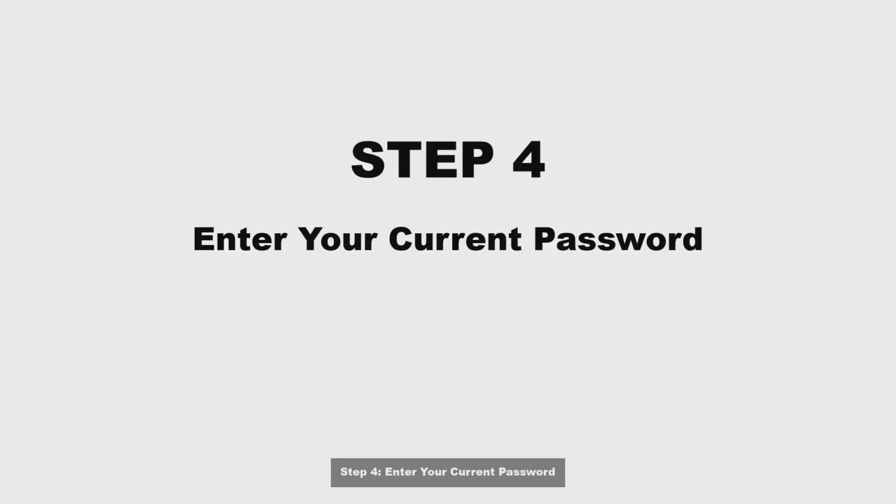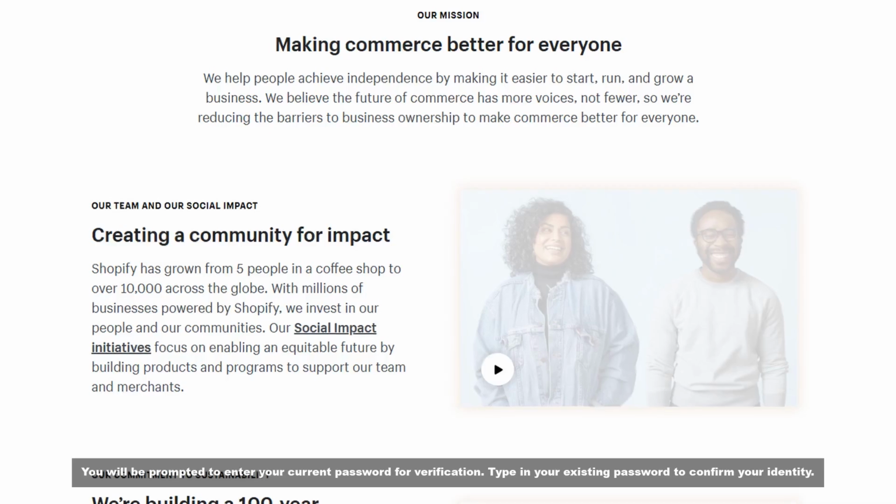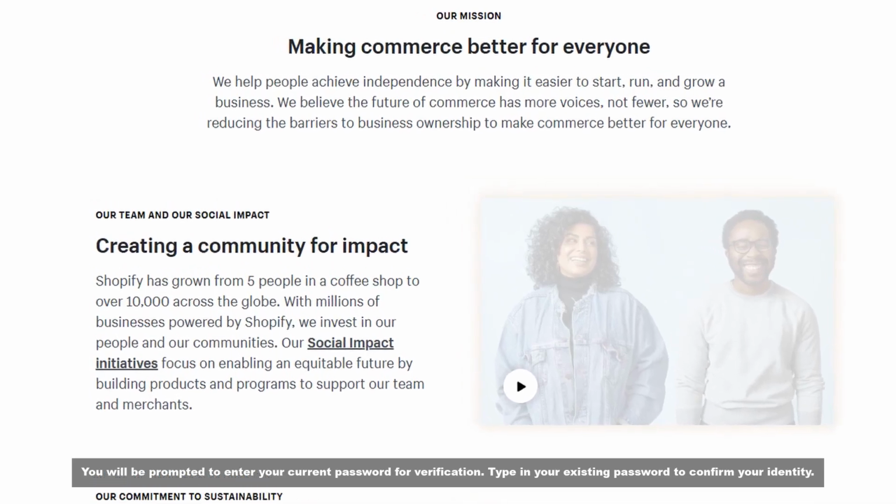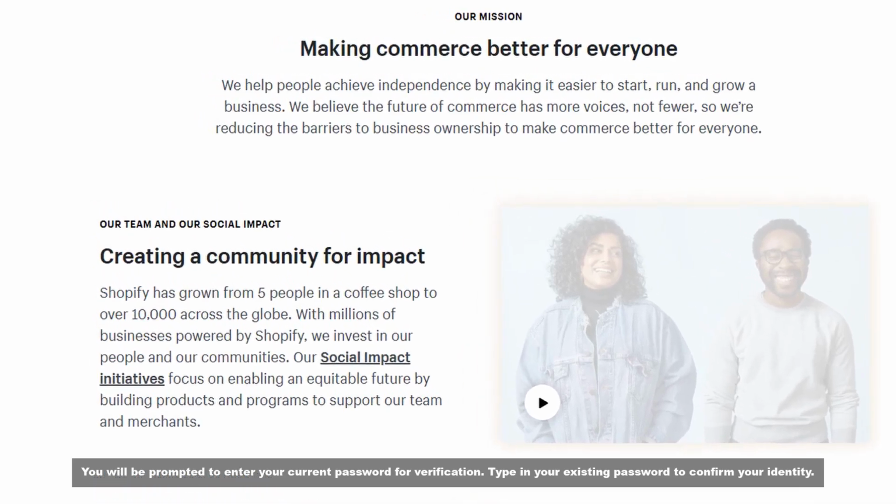Step 4. Enter your current password. You will be prompted to enter your current password for verification. Type in your existing password to confirm your identity.